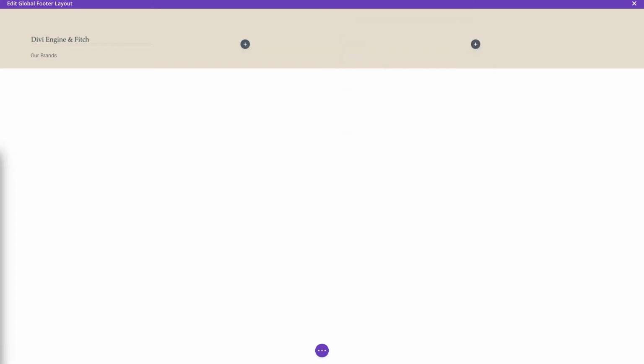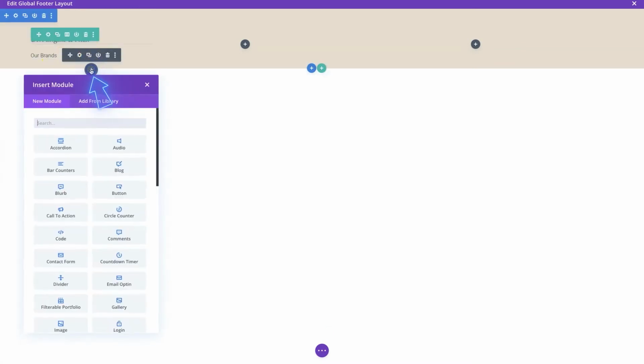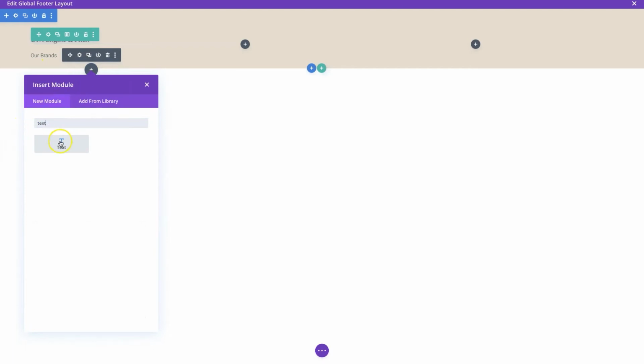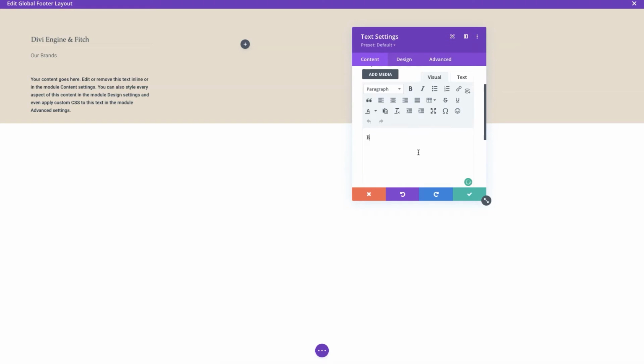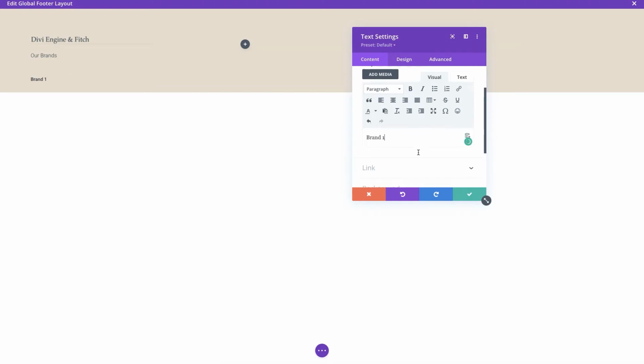That looks better. Okay, so let's go ahead and add another text module because now we're actually going to get into doing the brands. So let's add text module in here. Type in text. Go there. And now, you're going to have to type in this stuff manually. We'll just say brand 1. And then we'll bold that up. That looks pretty decent.